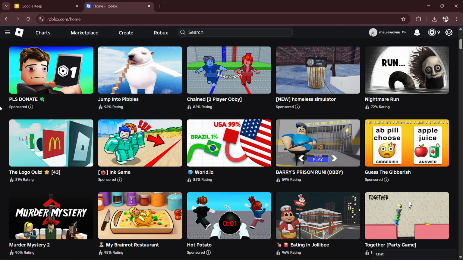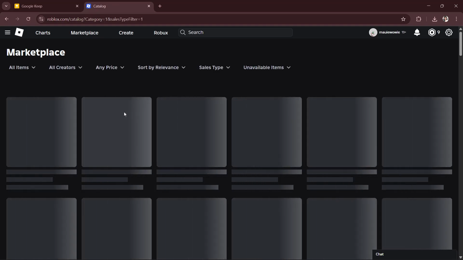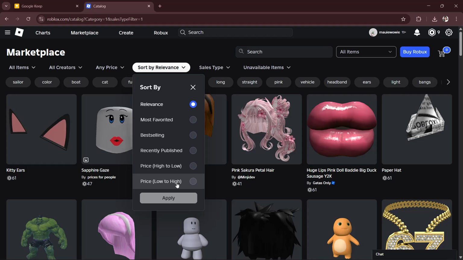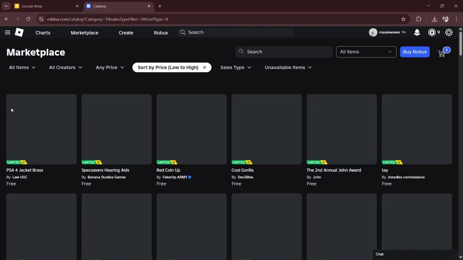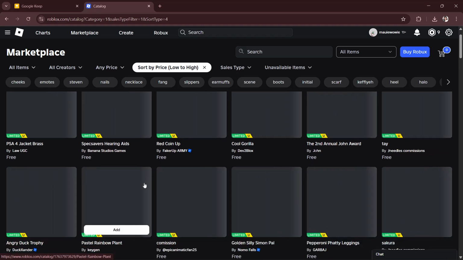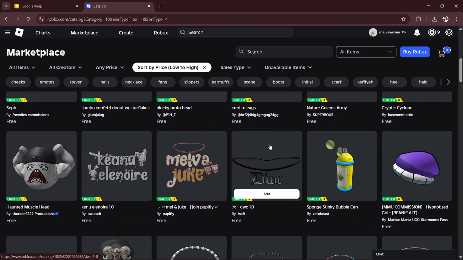So once you're on your Roblox account, what you will do is you will go to the Marketplace, which is right here, and just go ahead and click that. And what you will do is you will go to Filters or Sort By, which is right here, and then you will click Price Low to High, and then click Apply. And now that you're here, you can just actually browse through the items marked free. So this right here, they are all free as you can see.